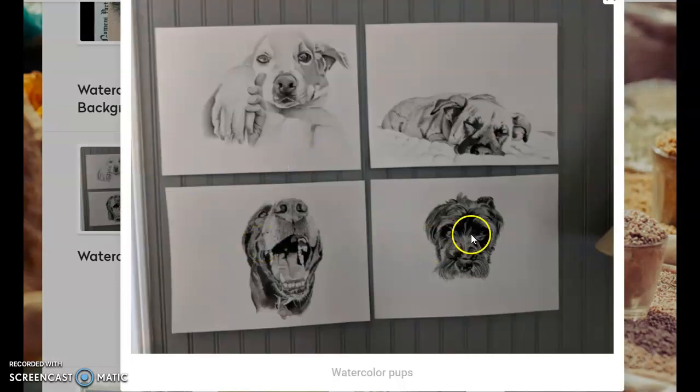You can also use just black and gray, with grays by adding water. These are 4 paintings that I did using that same, just black and water. That was it, of watercolor.